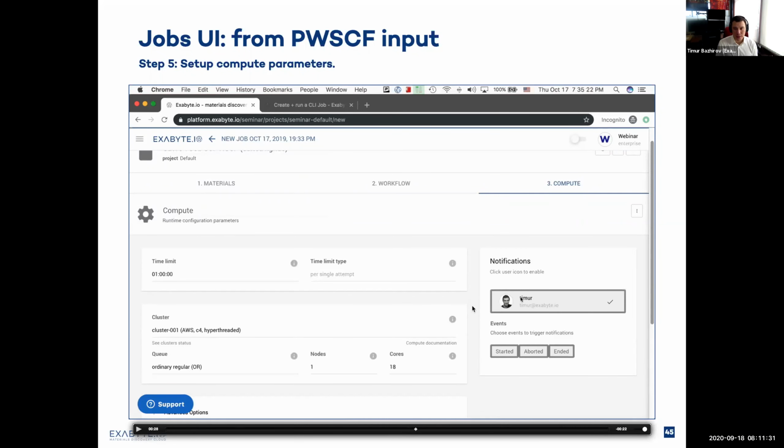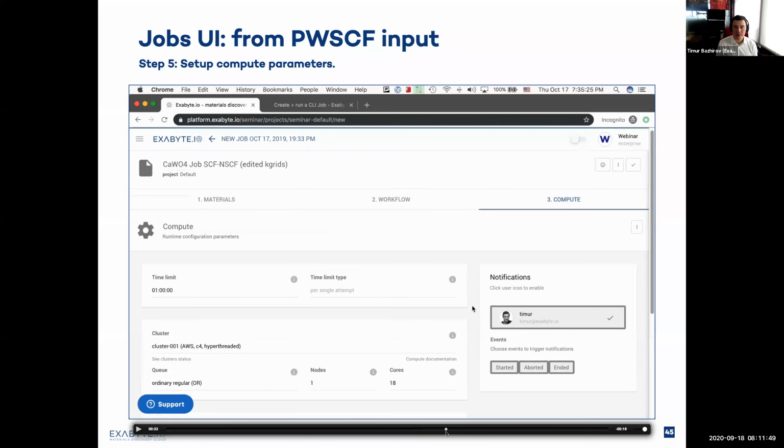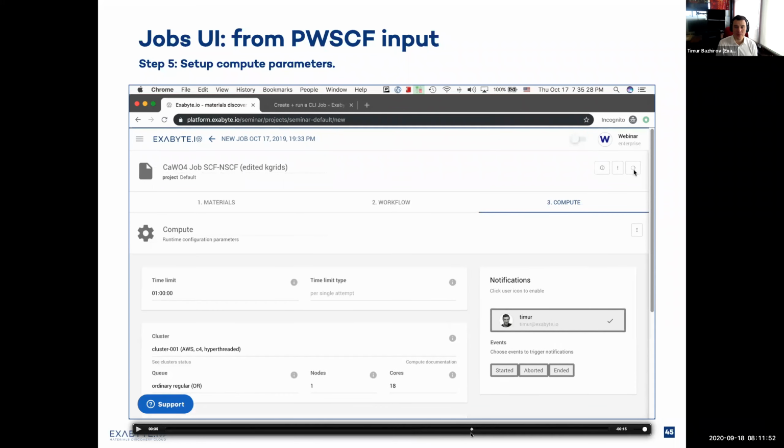And then I also check the notifications here to receive notifications when the job is started, aborted, or when it's ended. Aborted is, of course, optional. You could just start and end successfully. So with this setup, I can click on the Save button in the header. Just like for the workflow and for material, we have this Save button in the top right corner.